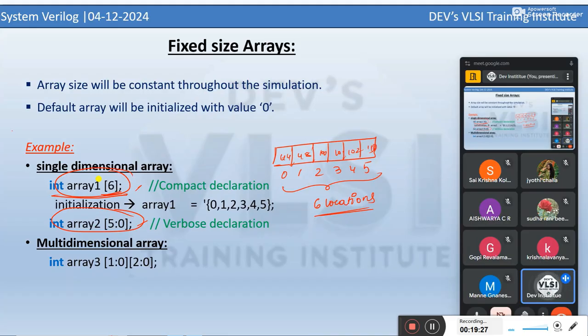Means that is called declaration. This is initialization of values, or initialization of elements. How are you going to do that? Simple. What is your array name? Array 1, right? Array 1 equal to open and close curly brackets, tick, and whatever you want to assign you can assign it. That 44 48 comma and so on, you can assign over here.